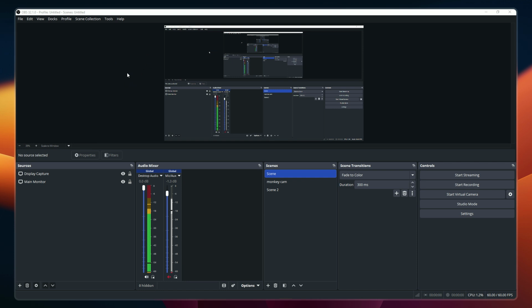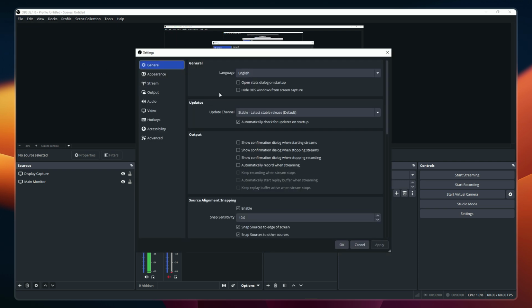First, open your OBS app on your computer. Once the application launches, direct your attention to the upper left corner of your screen. You'll see a menu option labeled File. Go ahead and click on it, and from the drop-down menu that appears, select Settings. This will open up the main configuration window where you can adjust various aspects of how OBS operates.